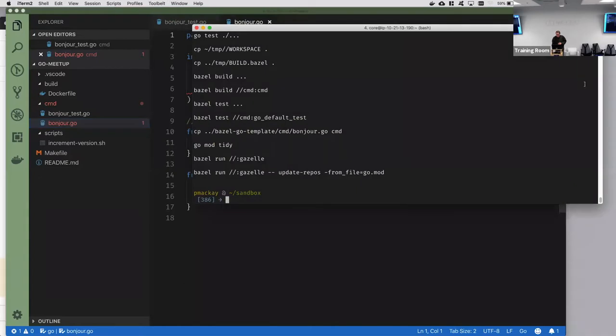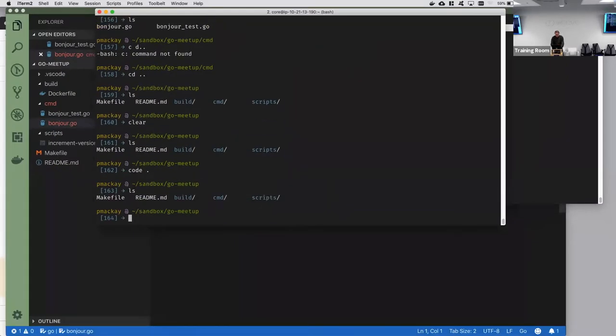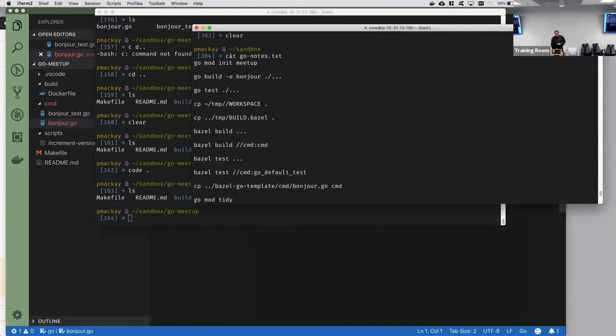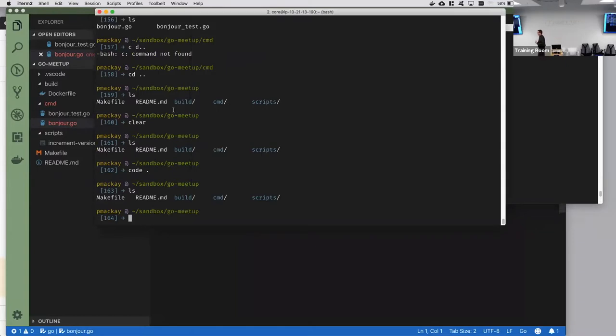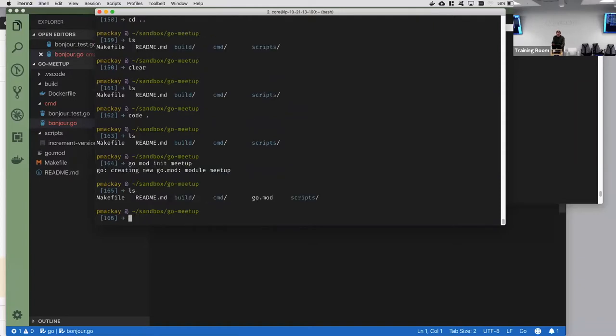But in order to get this thing to work for the Bazel world, all I have to do is bring over or create a workspace file. This is my top directory, so I just need to create that. So first of all, because I like modules, I'm going to do a go mod init, give it whatever name I want. And then it creates my go mod. Okay, so I love where I'm at right now, because I can make up my modules.